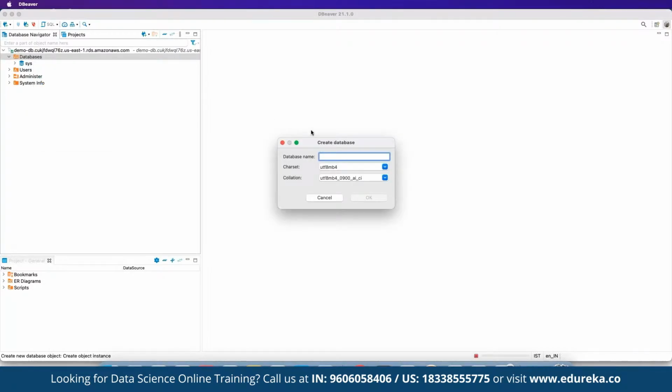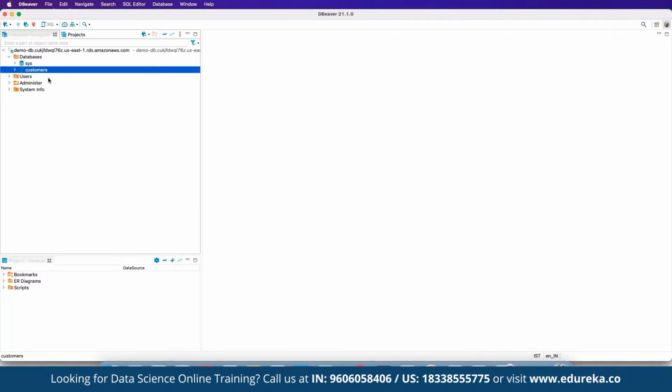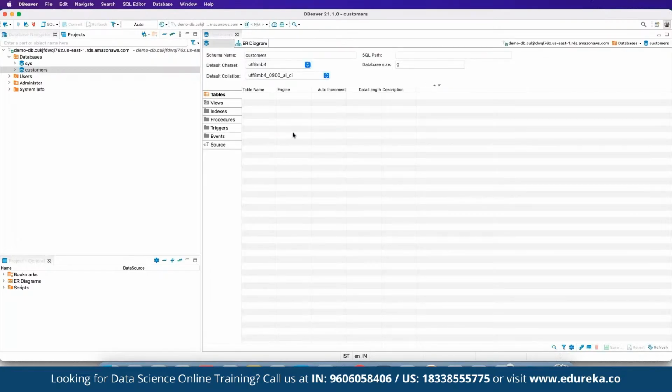Once we click on create new, what exactly is happening in the backend? The SQL script is being run, but by using the GUI platform, we are able to create a database for us. For example, let's say here we want to create a database by the name of customers. Then we can see our database by the name of customers is created. We can double click on this database, and we can see the complete UI has been opened up.